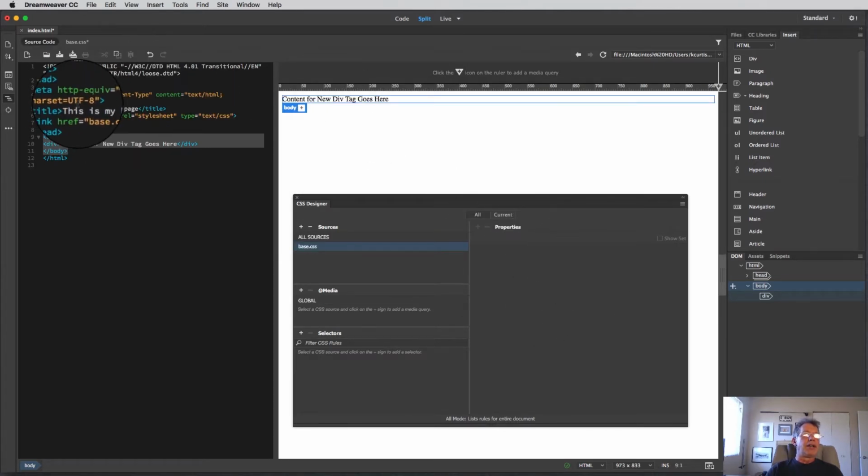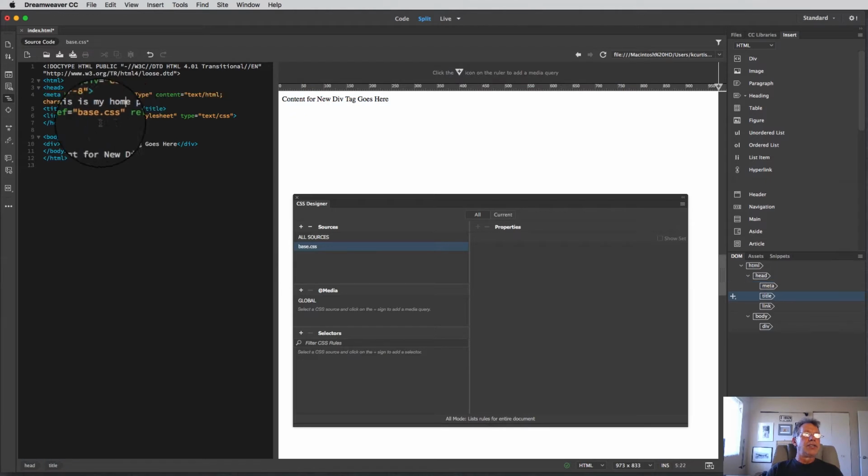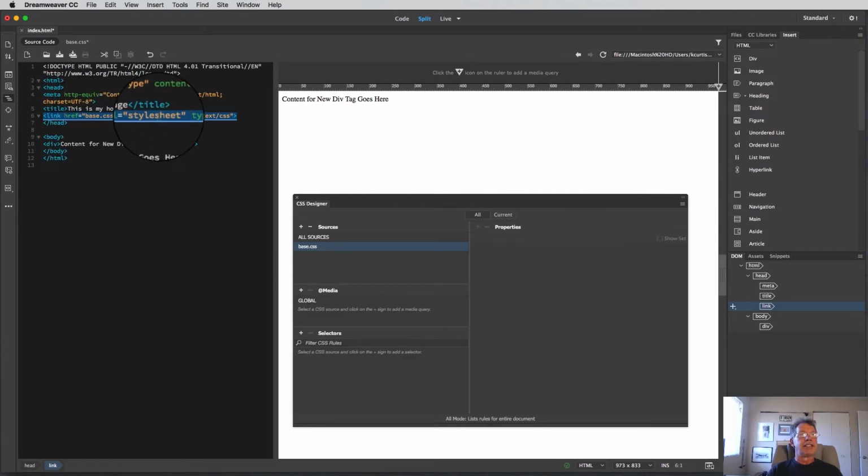Now if we look up here at our text, you can see in the head of our document, remember the head of the document is the part of the document that only the browser sees. Humans don't see it. This is information just for the browser. You'll see link, the HTML reference is base.css. It's a style sheet and it's text. All right, so all good.